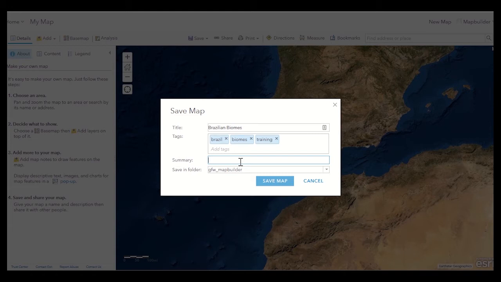Then give your map a brief description. You can save this map in a specific folder, which will be accessible in the content area of your ArcGIS Online account. Once all of the fields are complete, the map can be saved, and we can proceed with adding custom spatial data.